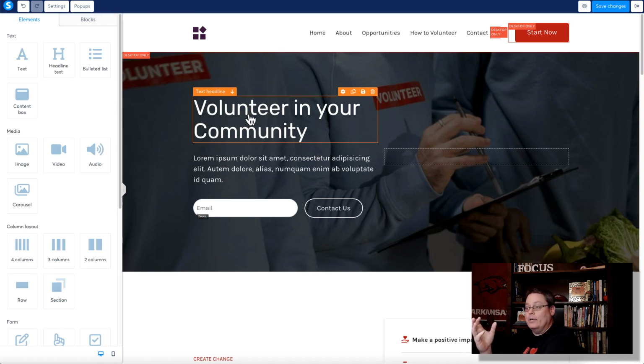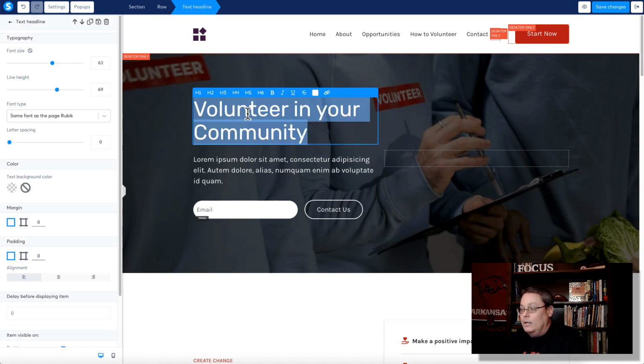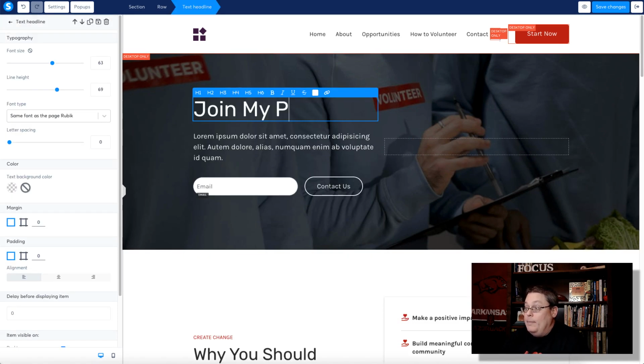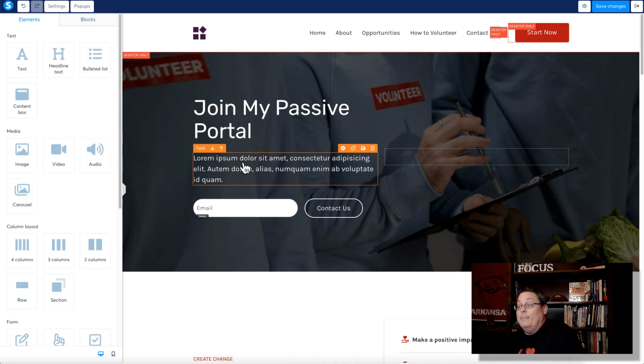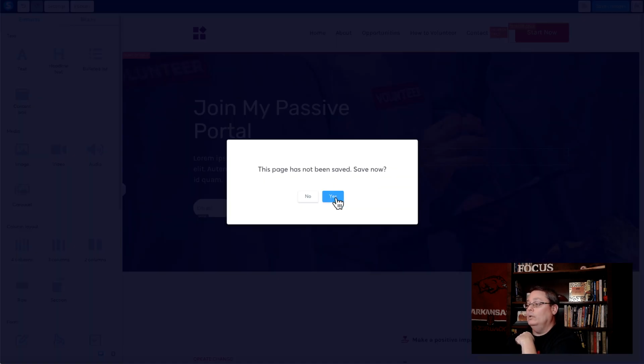Instead of volunteering your community, it would be something like join my passive portal, right? And then here, give them a benefit of why they'd want to provide their email. This form allows them to put their email in here. They then go on your email list. You go back to that portal and you save those changes. You go back to that portal because this is the page.